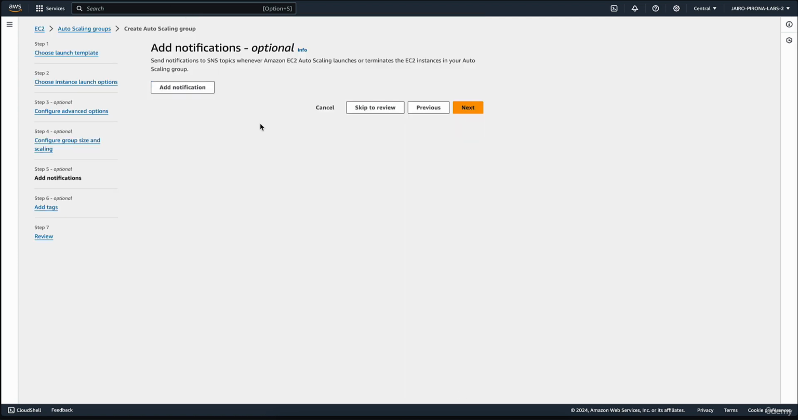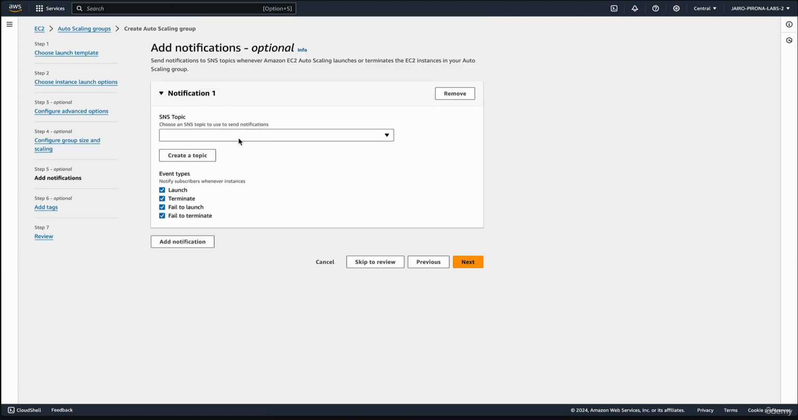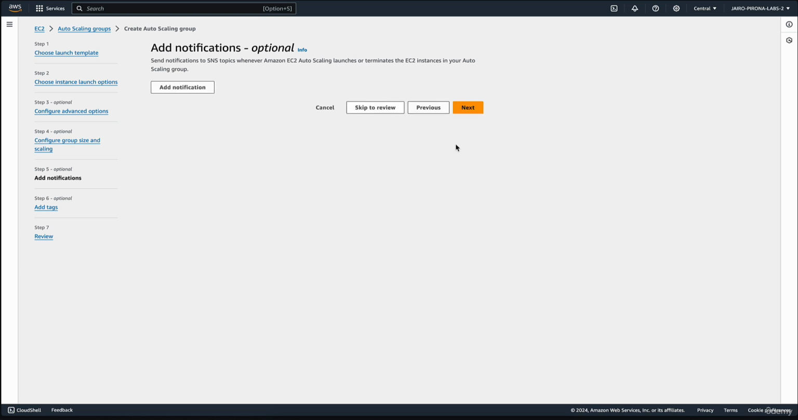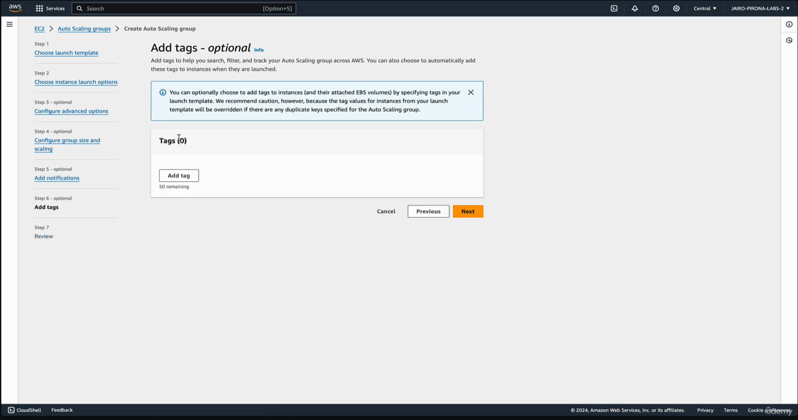From here, I can configure the notifications. I can choose an SNS topic that I already have created and check the boxes below here for the types of events I want to be notified of. For now, I'll leave it at that and move on. I will not add tags for now and click on Next.